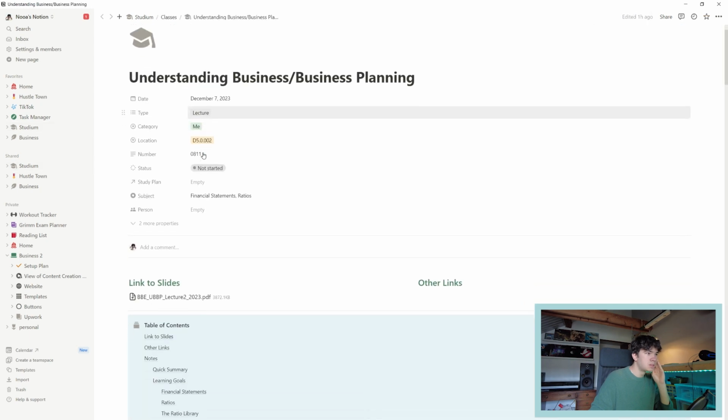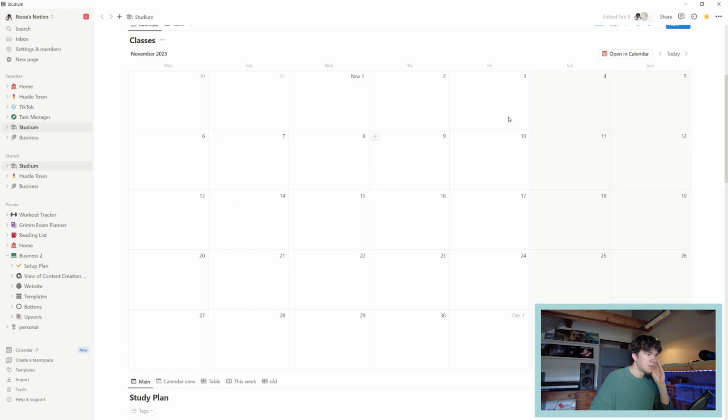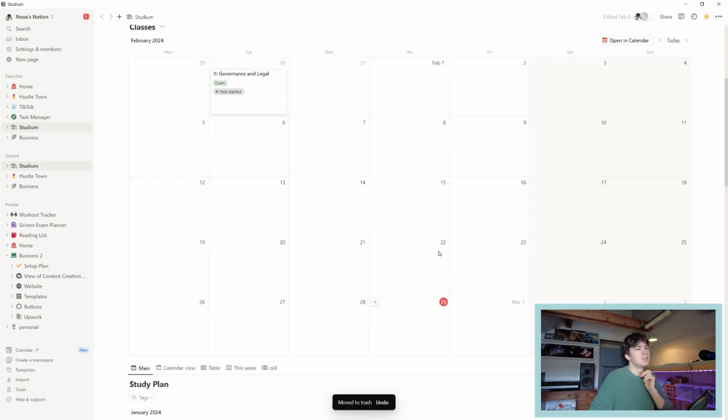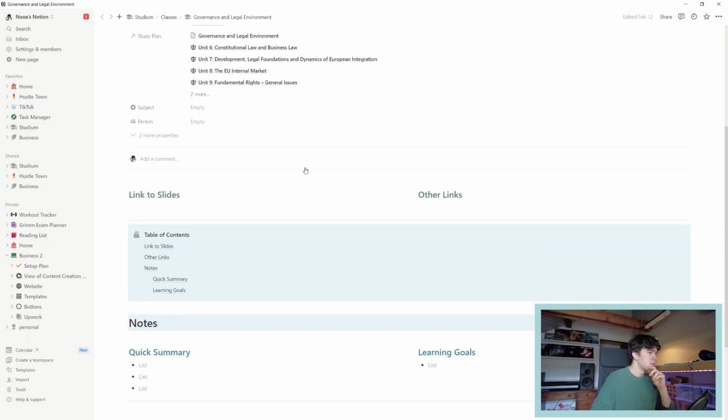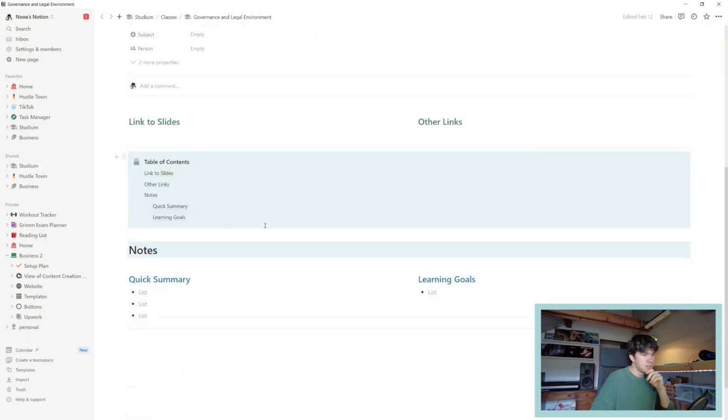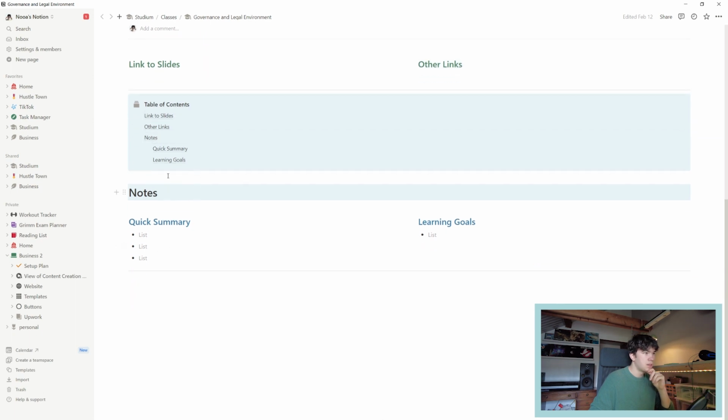And then all I do is, when I'm in the calendar, I can easily enough just open one of these, and then I can take notes. I have a template set up here, which means that these linked slides, other links, all these titles will automatically be filled in when I create a new one. And then I can just easily take notes, and I also have this table of contents, so I can skip to whichever part I want to look at. And then I just take my notes here, and that's how that works.